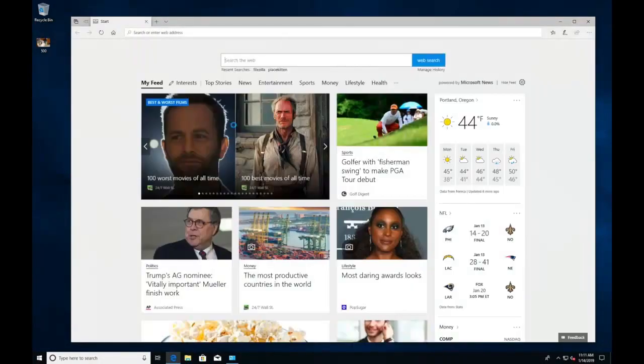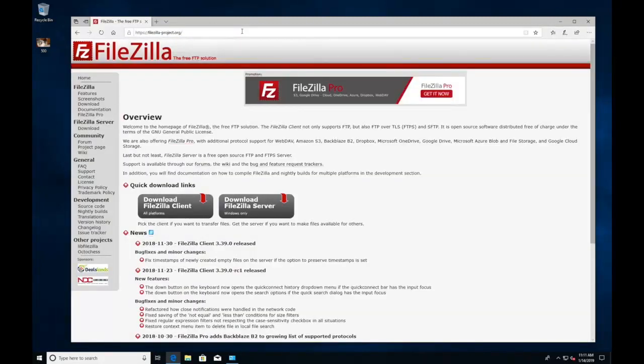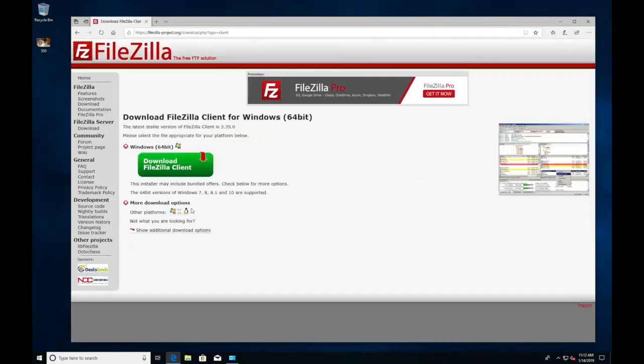To get the Filezilla FTP client, go to the Filezilla website at https://filezilla-project.org. We'll choose Download Filezilla Client. Since we're on a Windows computer, it'll download the Windows version. You'll be taken to a new page where you can click to download the Filezilla client.